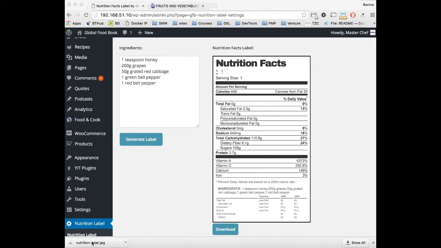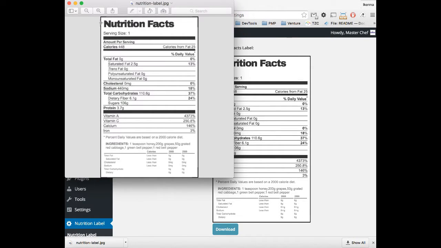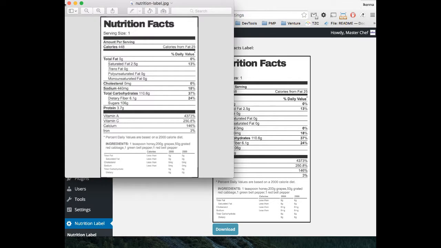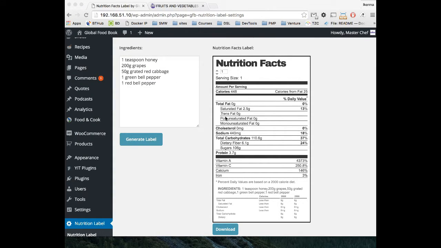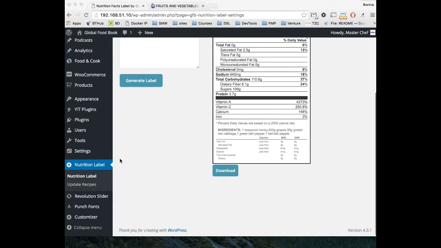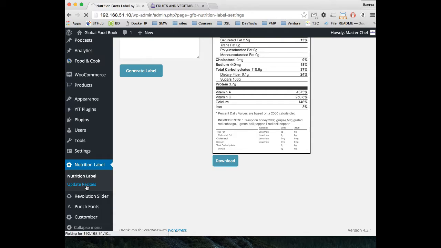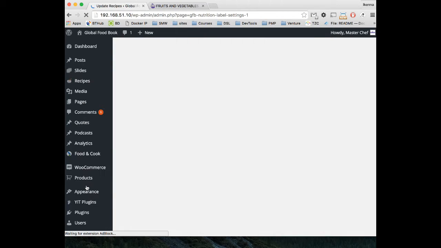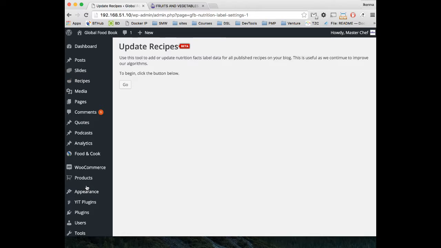So basically, we get one like this here, which is literally the same as what we've generated previously. For websites that already have existing recipes, we have this update recipes facility, which basically goes through each of your recipes, and consequently sends your ingredients to our servers, and then receives feedback.